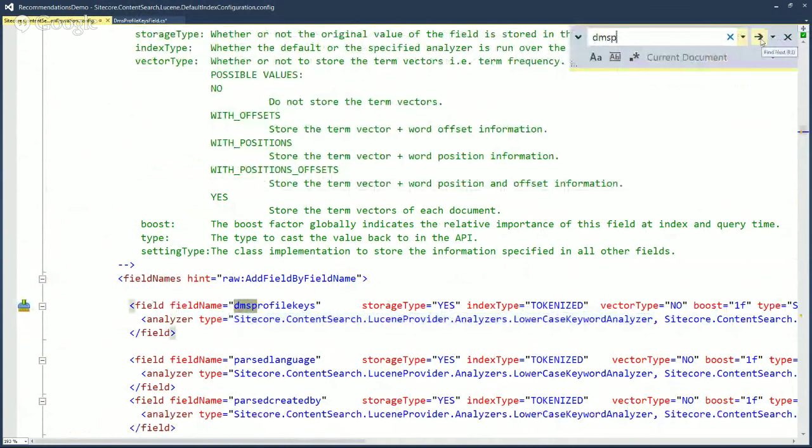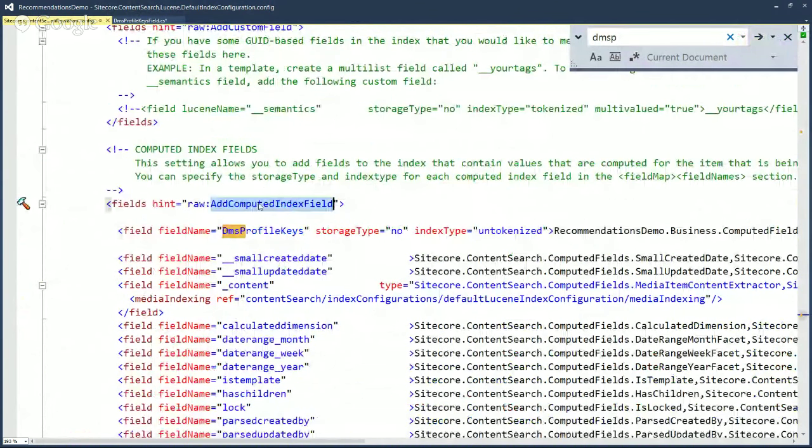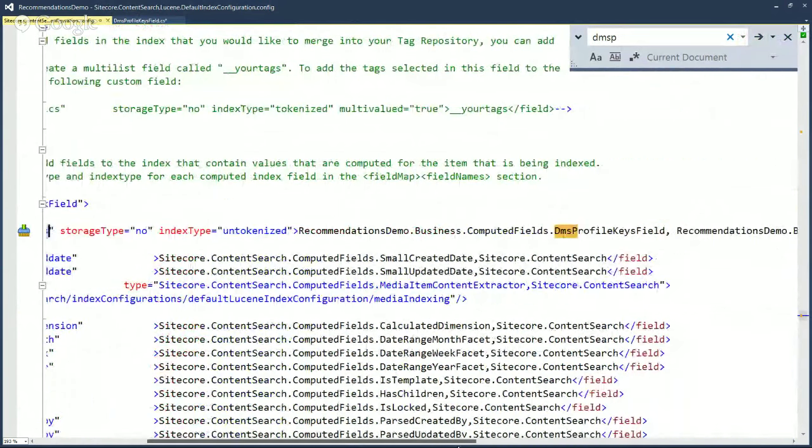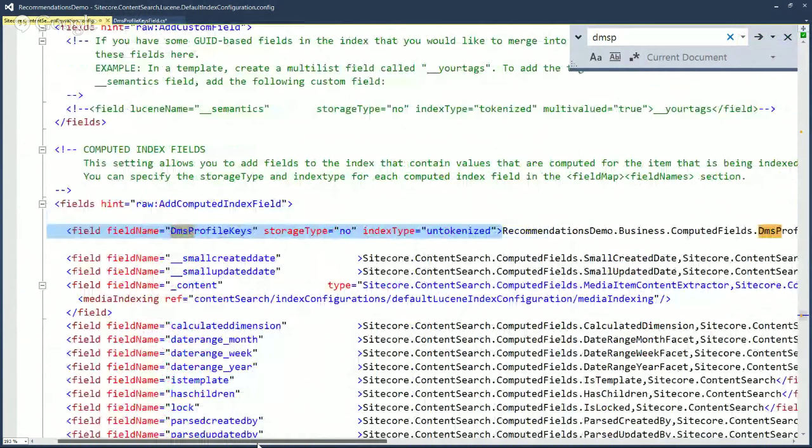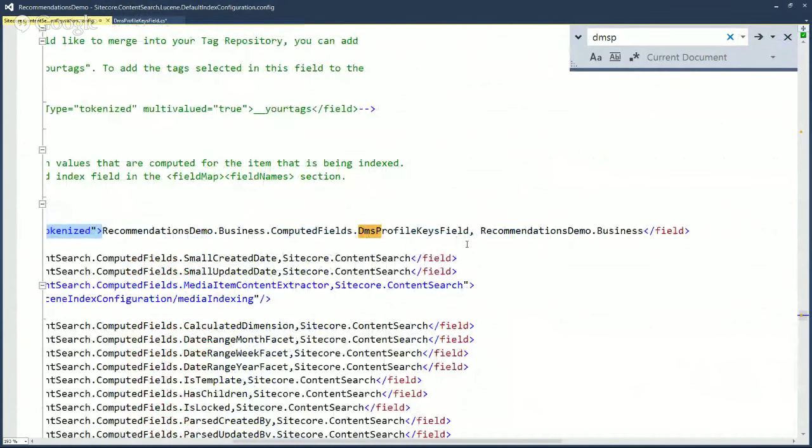So further on down in this index configuration file, we can see a section for computed fields. So again, I've created a reference for DMS profile keys, which is our computed field, and you can see that I've passed in the class name of the computed field class that we just created. And that's really all you need to do. Next time that you do a publish or anything that causes an item to update the index, Sitecore will read that field as if it was just part of your item. So that's great. That's effectively all we need to do.